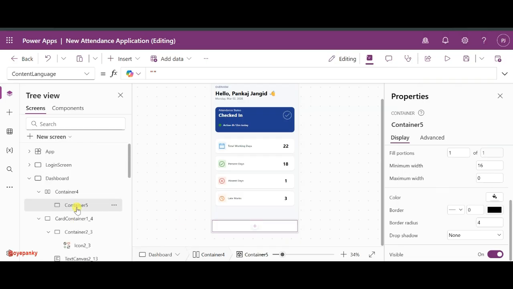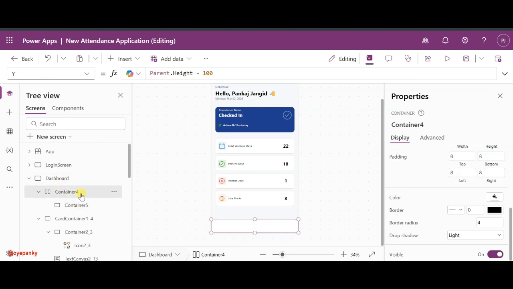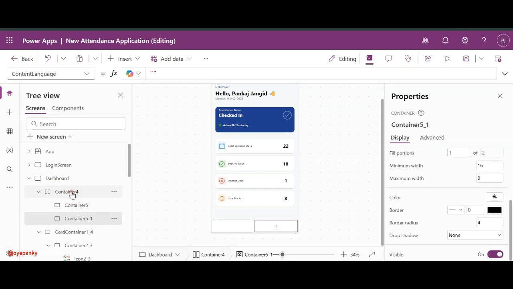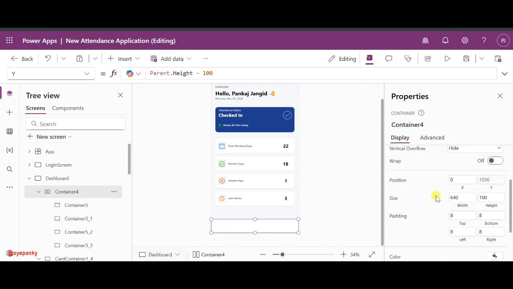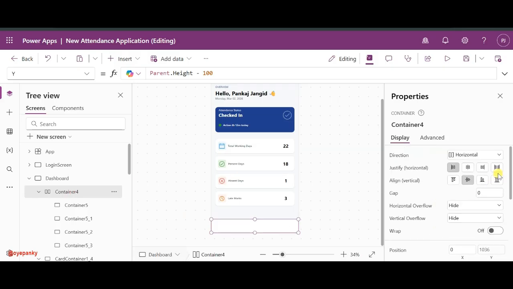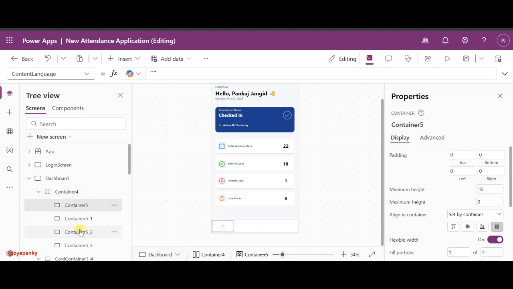So where is your container? This one. You need to copy the container and paste it here 4 times. Now you can check, here are the 4 containers for all our icons. And we set the height in the center, and this is fine already, and we can set center here also. Now the whole thing is done.